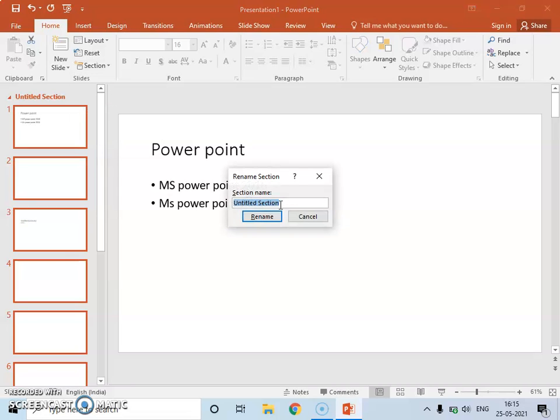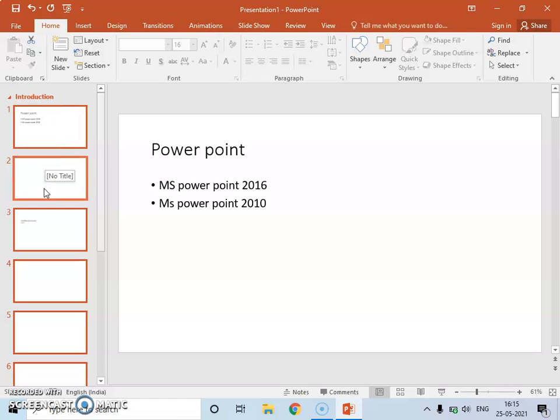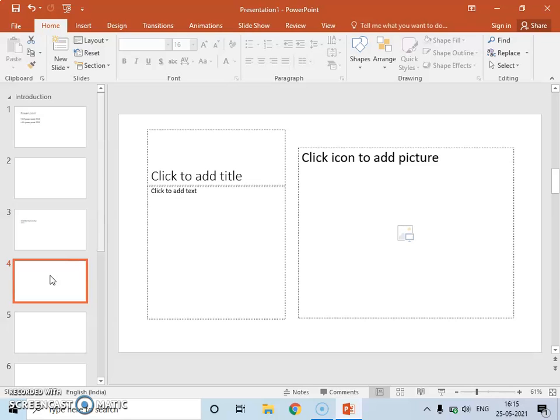Suppose I want to rename this group as introduction. Click on rename, then this group is renamed. Suppose I want to show my 3 slides under the introduction group and from the 4th slide I want to show my images or the diagrams of the presentation. Then I will click on the 4th slide and add another group here similarly to the previous one.